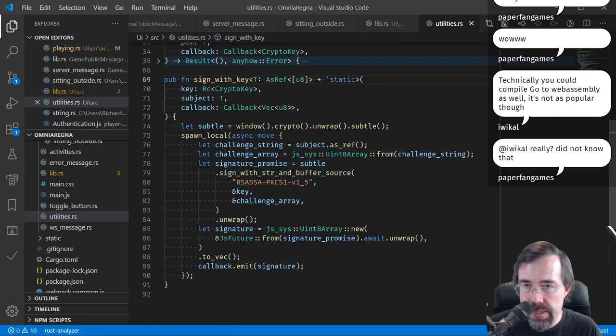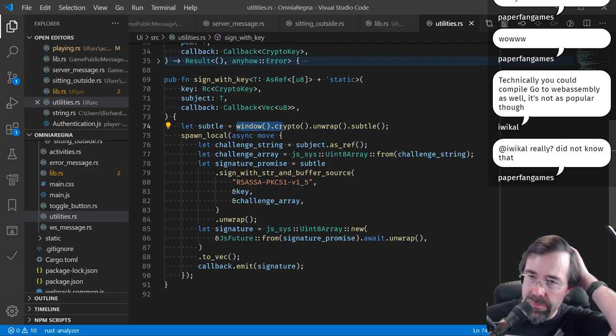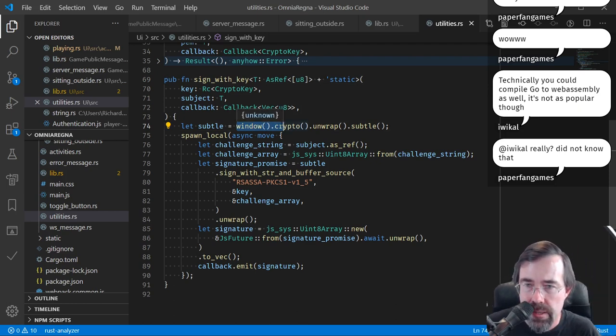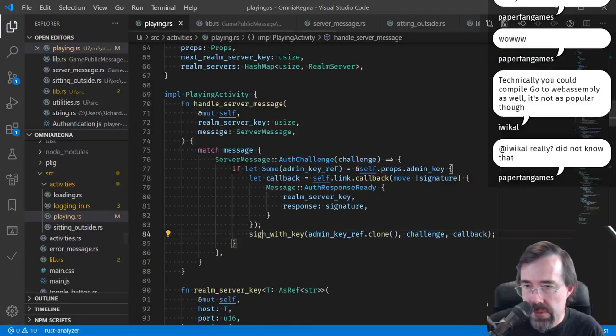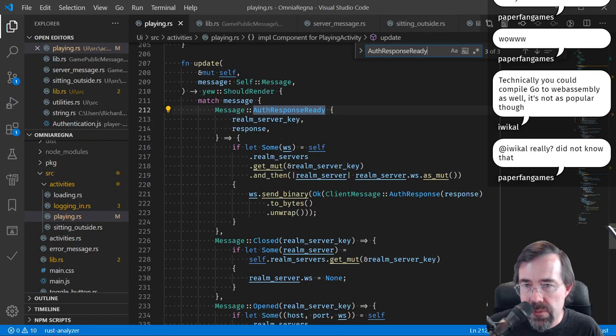To sign with the key, we're again going through the web APIs to get to the browser's crypto library, the crypto subtle library specifically, and using the RSA PKCS1 algorithm, it's going to sign this challenge that we got from the server. And taking that signature, we're then going to call our own callback to generate this auth response ready message, which I then send as a binary message back across the WebSocket.